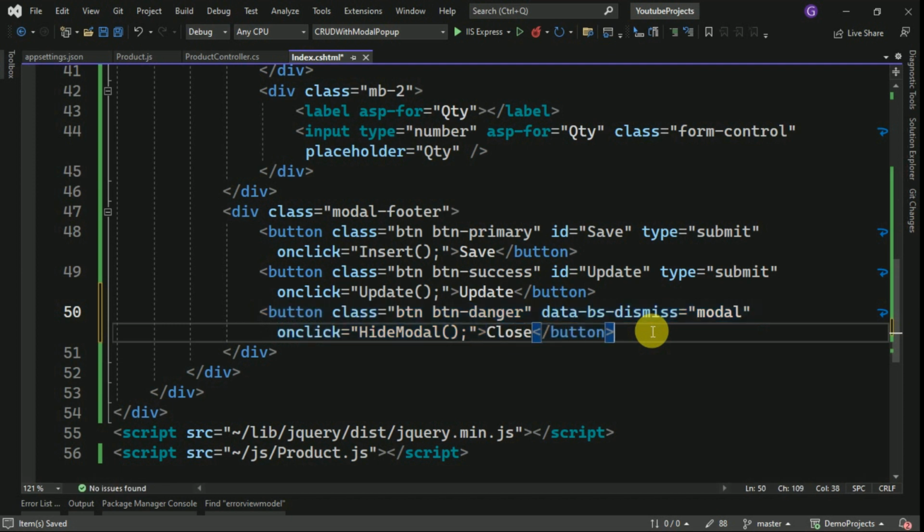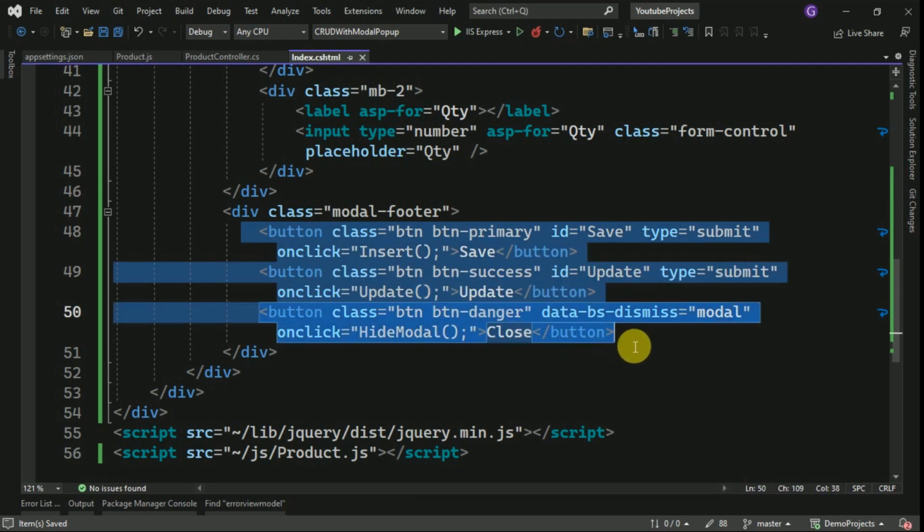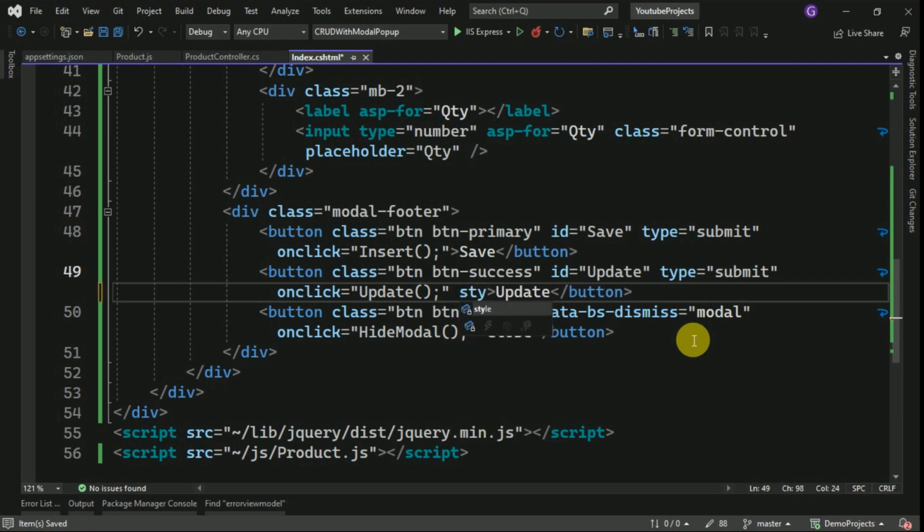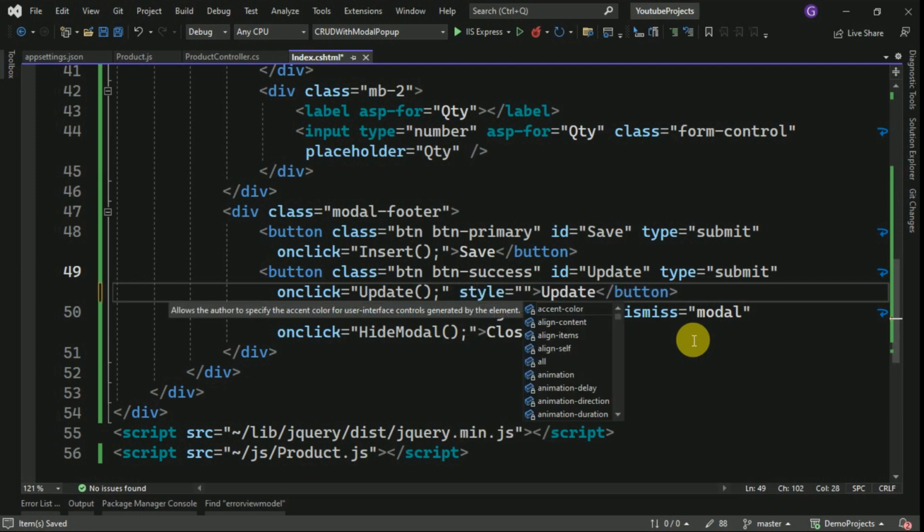So I will give the button name as close. So these three buttons will be displayed inside our modal popup. Either save or update will be displayed, because whenever insert is called, save will be displayed. Whenever we are editing the record, update will be displayed. For this we need to add another style here. By default, save button will be displayed.